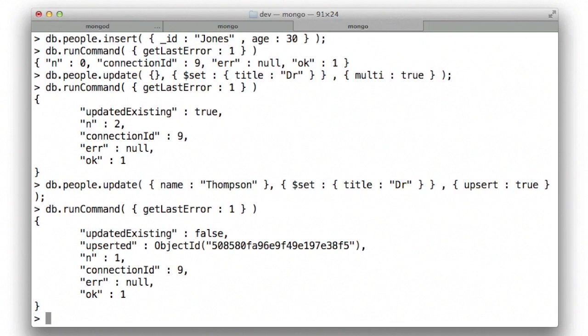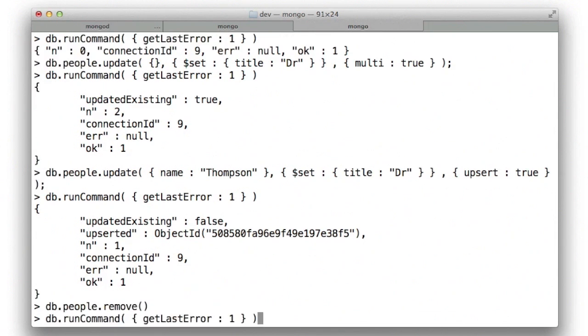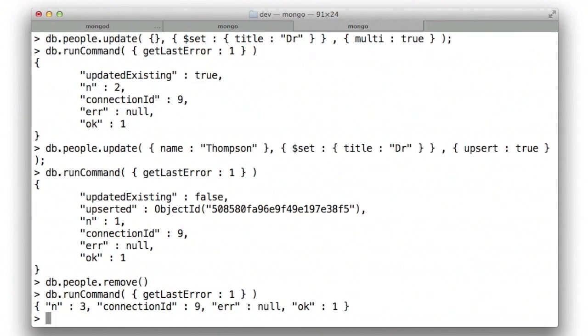Again, the shell automatically tells you when a write operation fails. So far I have repeatedly said that I have reason to believe that my write operations were successful. That reason was simply that the shell did not tell me otherwise. Finally, if I choose to remove all people from the people collection, the getLastError command will tell me that there were 3 documents removed, n equals 3. We'll see more of the getLastError command again in a future part of this course. For now, you should understand that it's the way to check whether a write operation succeeded or failed.